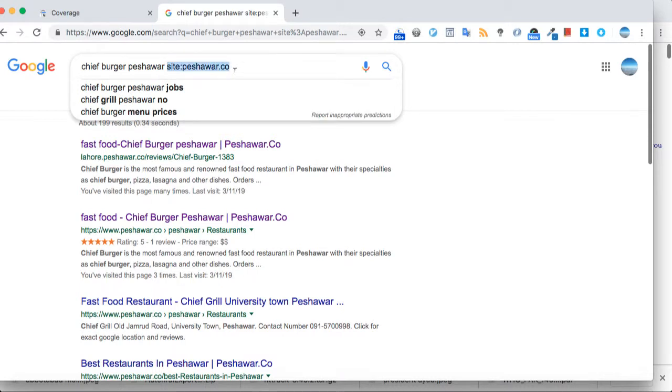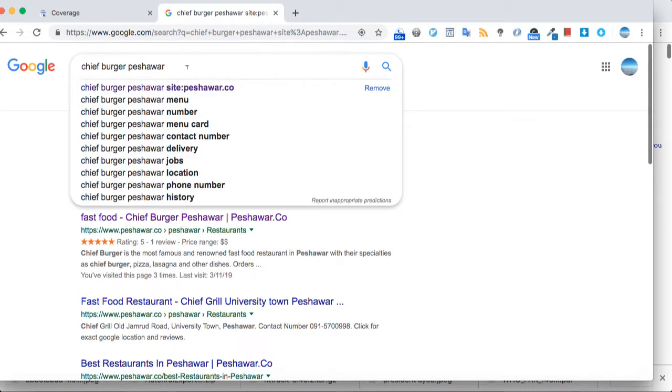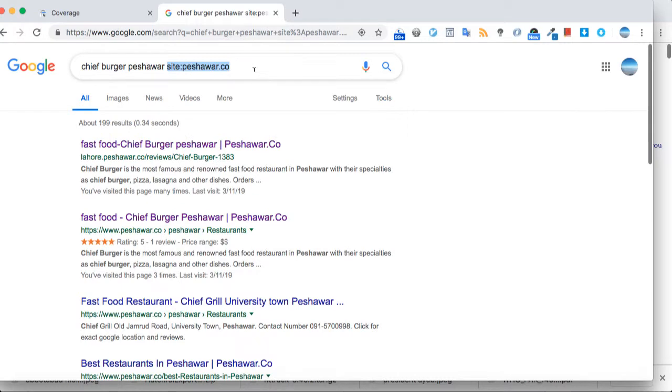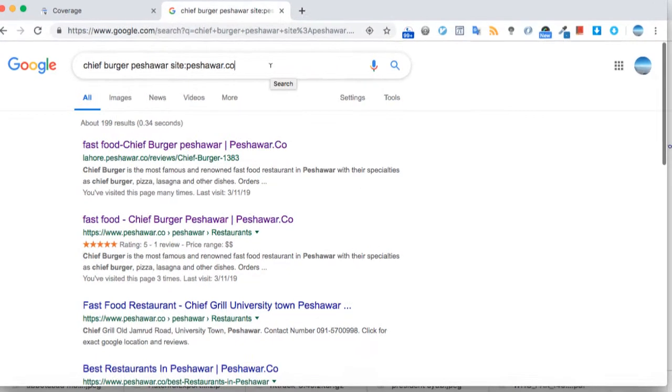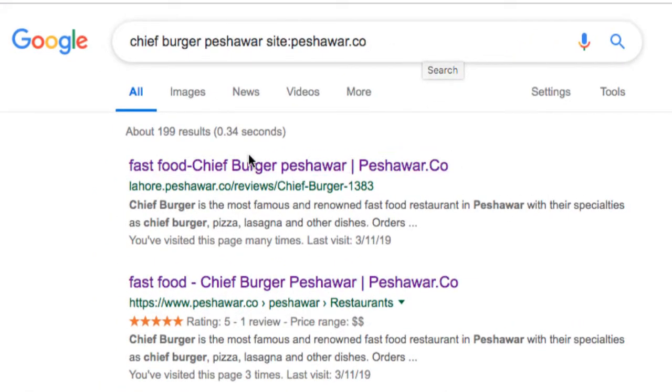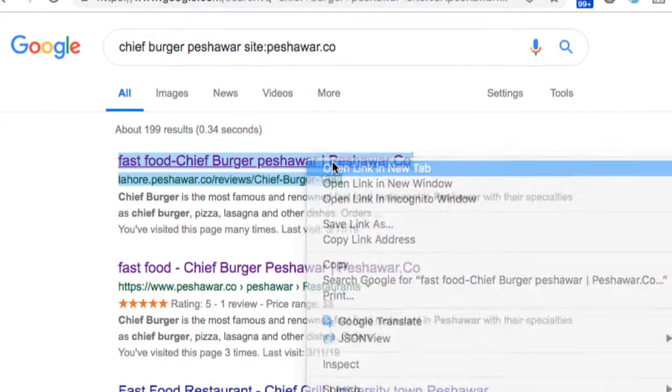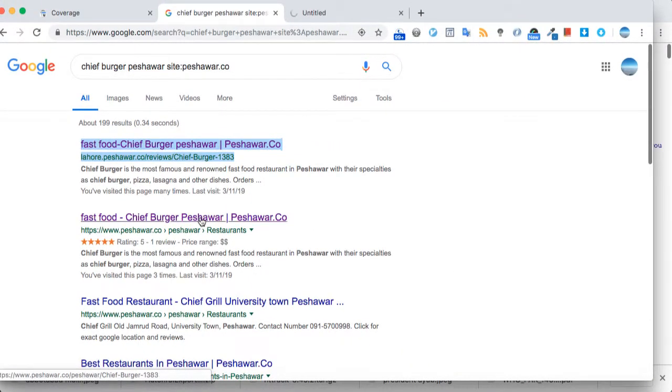Here I am searching for this particular keyword in my website. So this is my website. I'm searching for this particular keyword in my website, and you can see there are two results being pulled from my website, peshawar.co. This one is subdomain lahore.peshawar.co, and this one is the main domain, which is the https www.peshawar.co. The contents are exactly the same. This one is a little bit older version, and this one is the newer version.